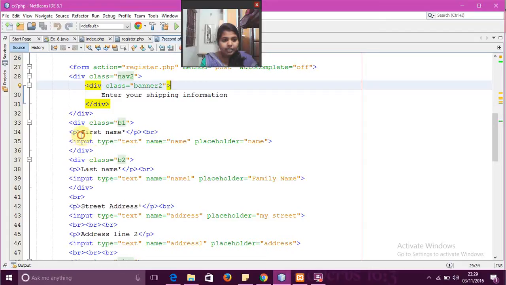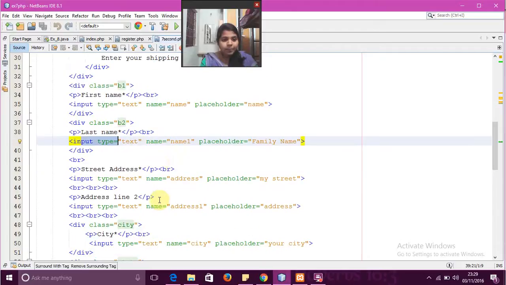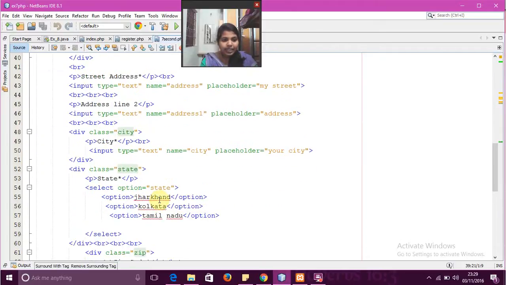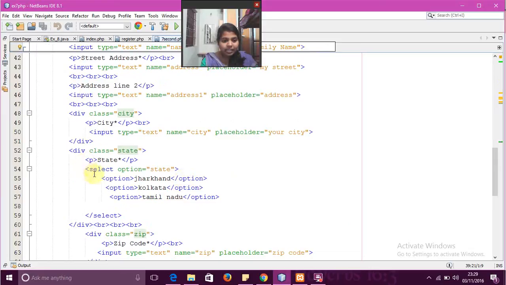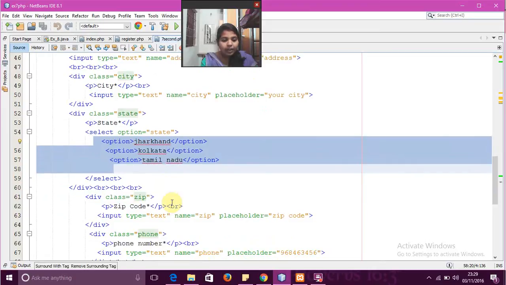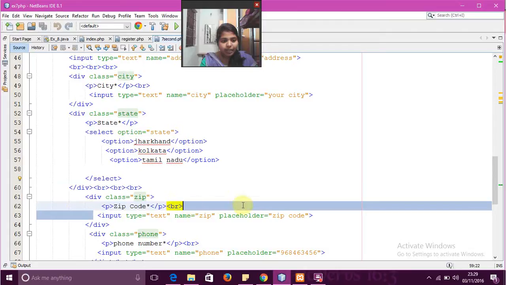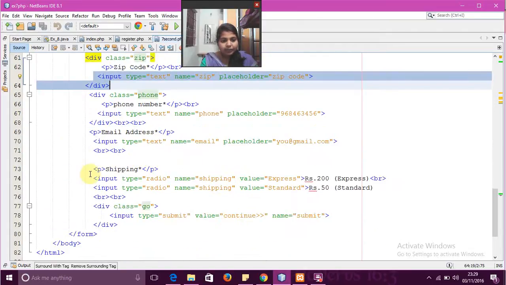Here I create the first name as an input type text box, and last name with a text box, and street address, address line, and city. I gave a name for each and every text box, and for the state selection I gave a drop down with Jharkhand, Kolkata, and Tamil Nadu. And for zip code, I just use an input type box for typing the zip code, and likewise for phone number and email address. For shipping, I just give input type with radio buttons, so that I can choose either one of them, either express or standard.